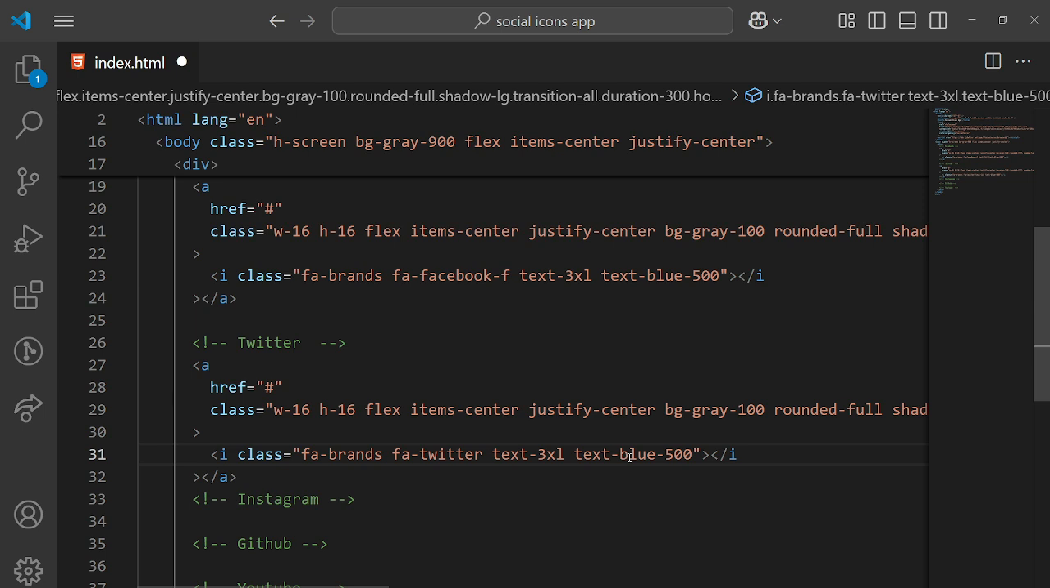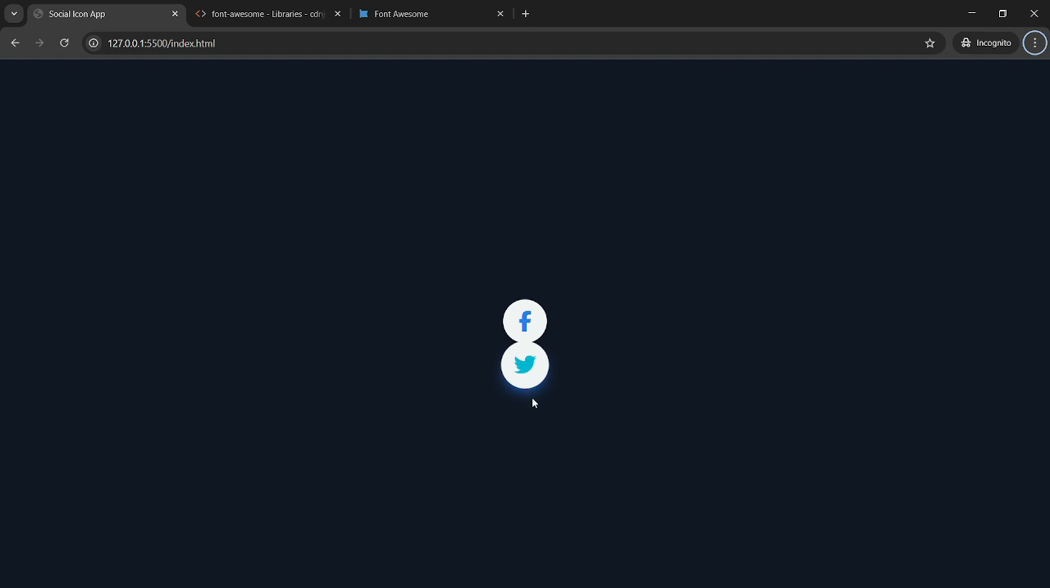And instead of this text blue 500, we need to write text cyan 500. So save it and check it in the browser. So here it is. But you can see our Facebook icon and this Twitter icon is displaying vertically, but I want to put it horizontally.